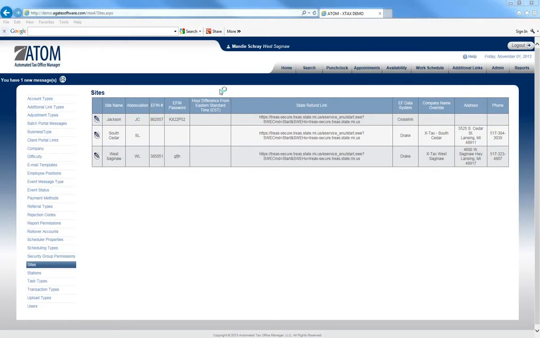Welcome to the admin setup for sites. In this section, we will discuss how to set up each individual site, and if you are using Drake or CrossLink, this will also create the integration with those tax softwares.